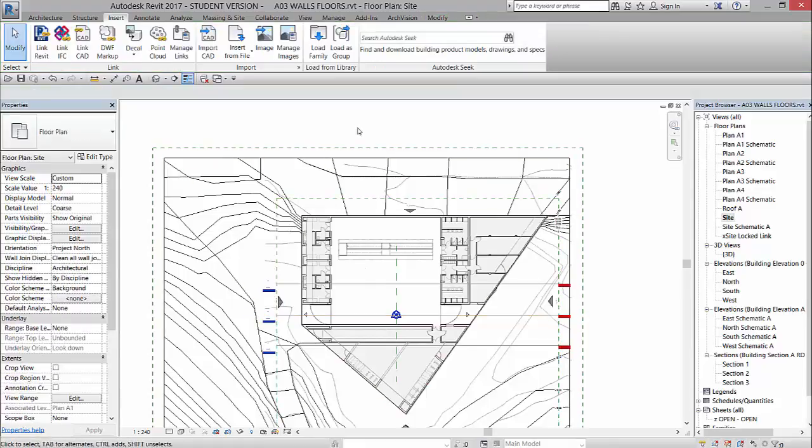Okay, so for the next thing, we're going to come in and put in some grid lines that are going to denote where the walls and the organization of the plan go.